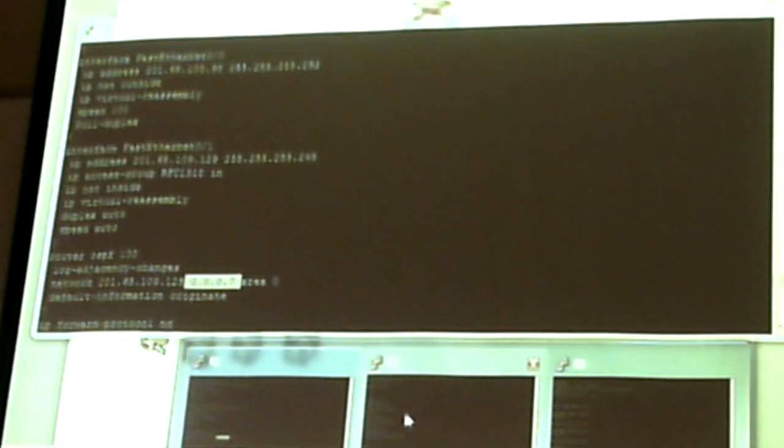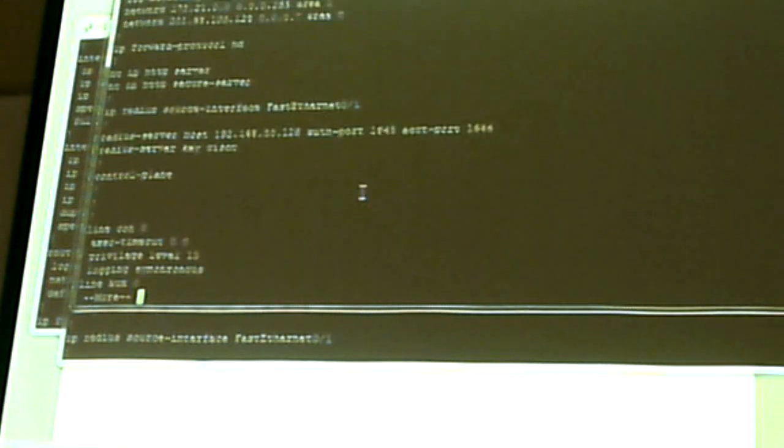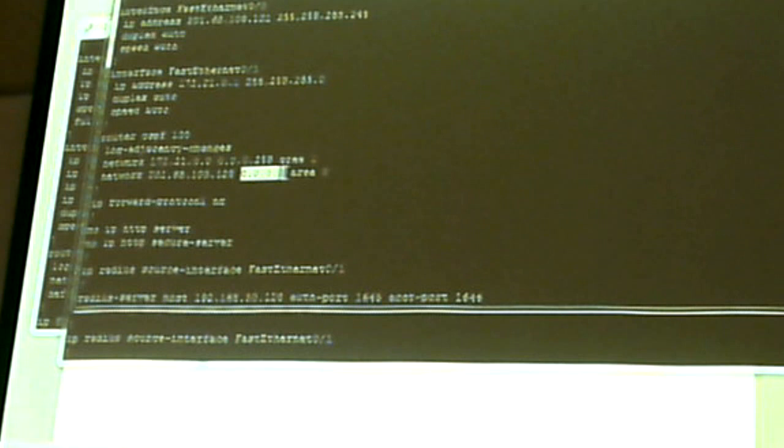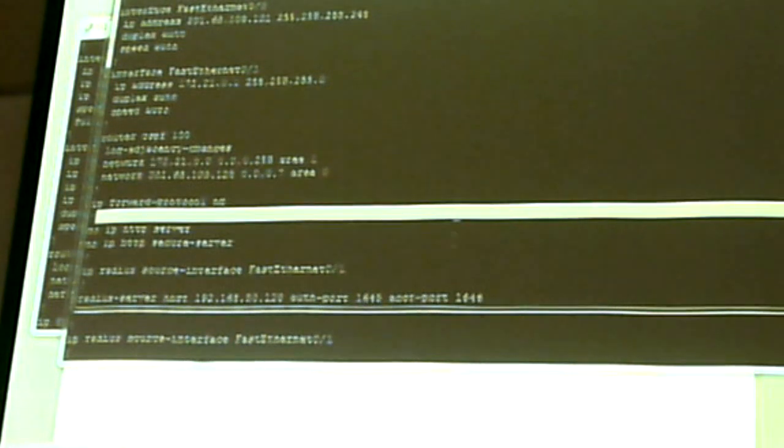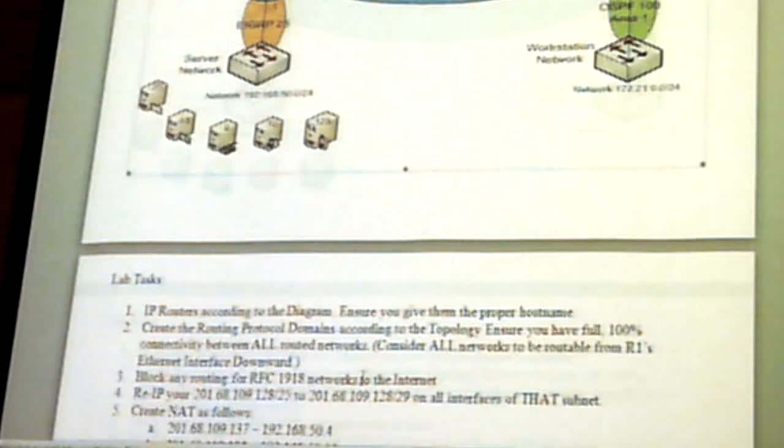On R1, on R2, and on R3, .248 and 0.0.0.7. Any questions on number 4?